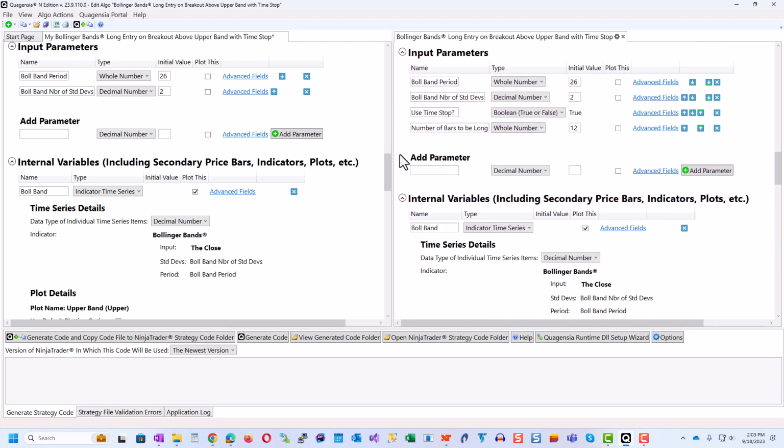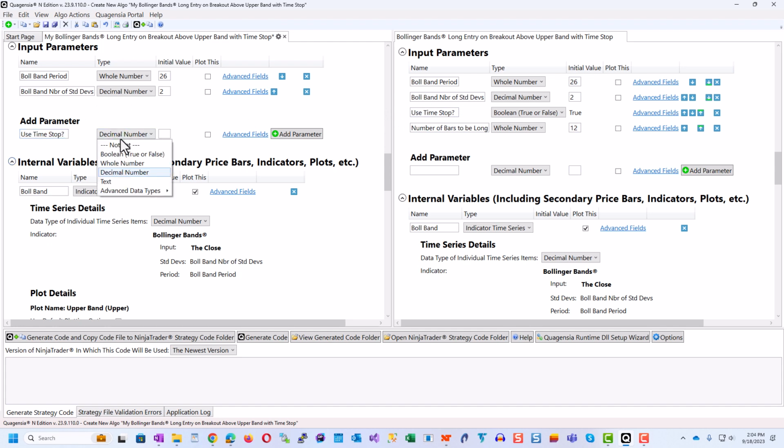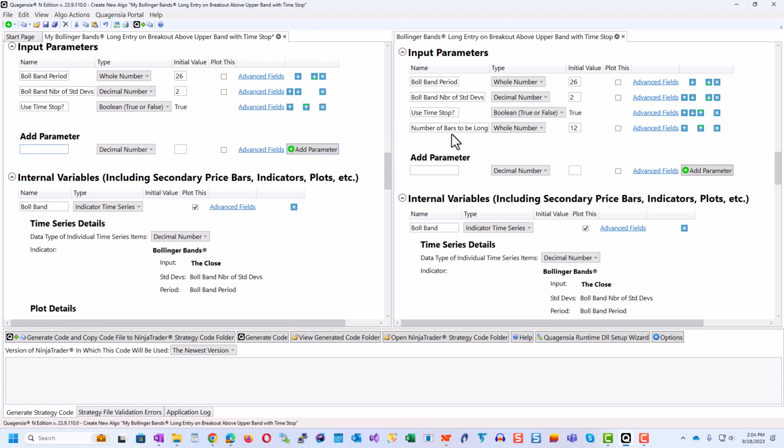Right off the bat, we see it has bull band period, bull band number of standard deviations, and here we have use time stop. It is a Boolean true or false input parameter with a default value of true. Let's copy the name over to the one that we're making. It's a Boolean, and the default value is true. Add the parameter, and let's add the other one.